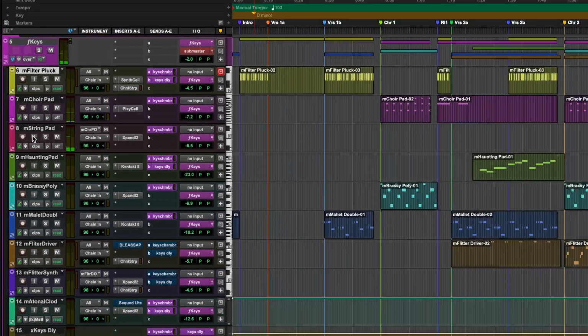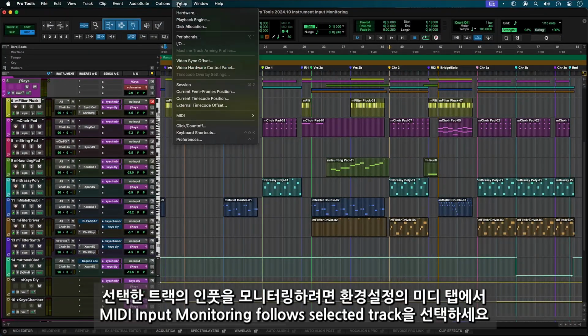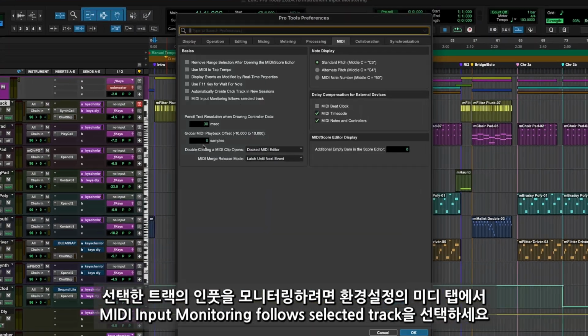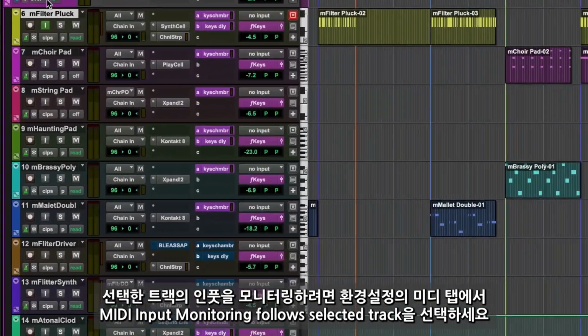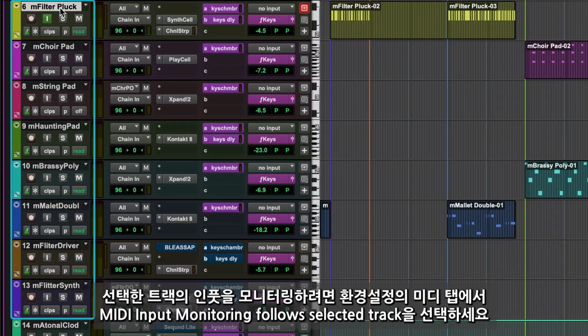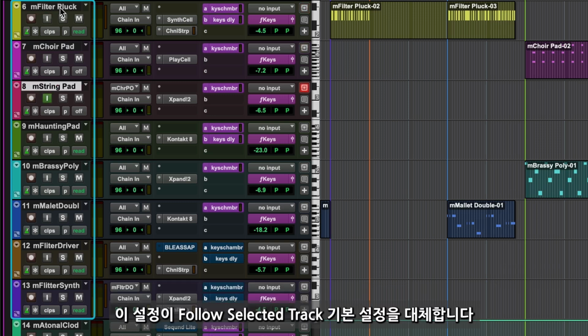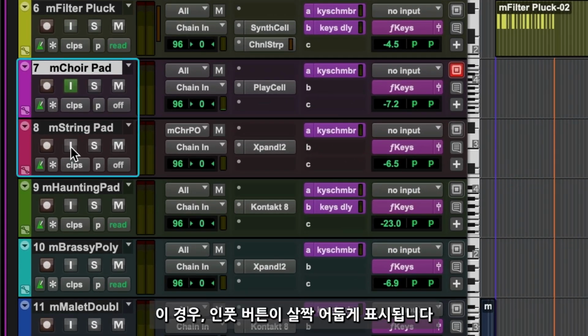There is a preference under the MIDI tab that will link input monitoring to track selection, allowing you to move your controller's focus between different tracks quickly and audition any instrument track just by selecting it. This replaces the default through-follow selected track preference for a more informative solution. Notice that the input button is dimmed slightly in this case, compared to tracks where you've manually engaged input mode.